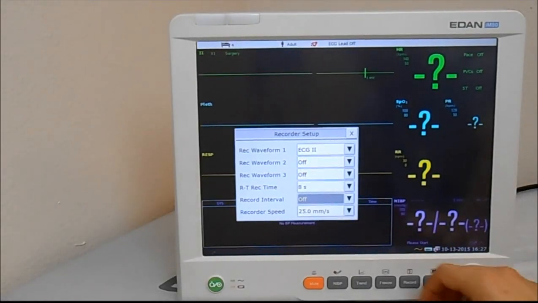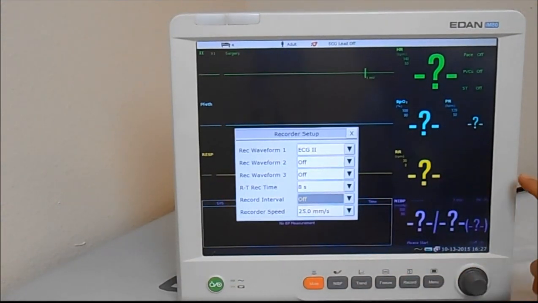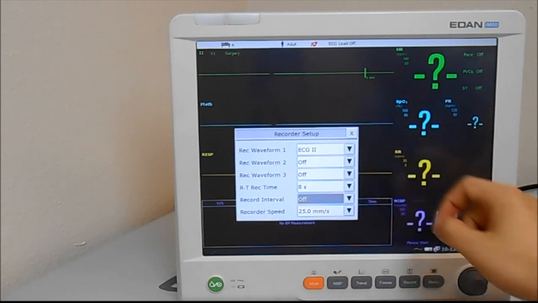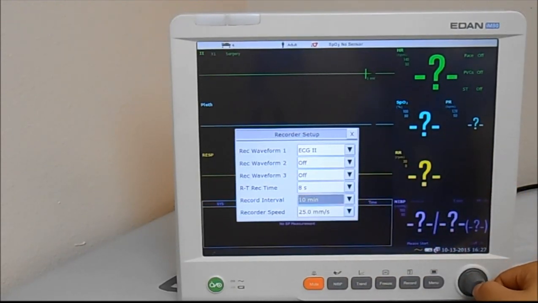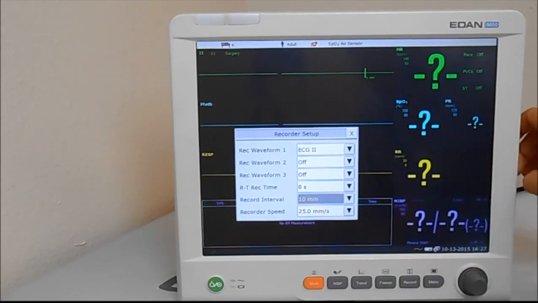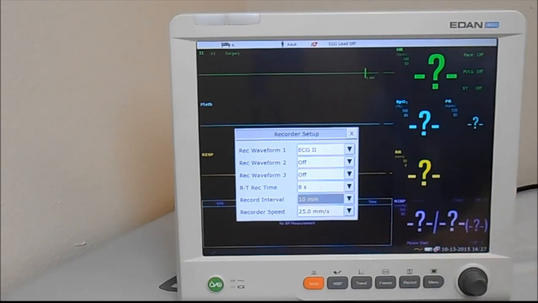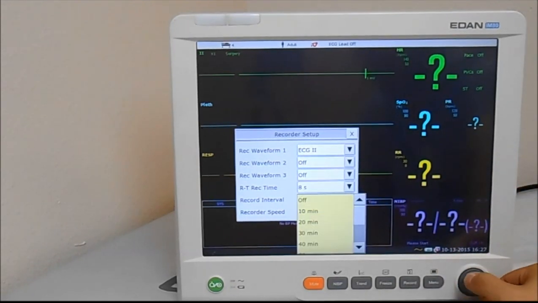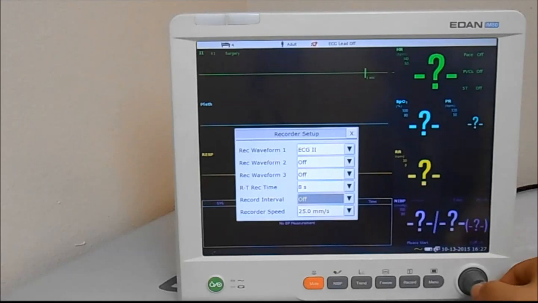The record interval, if we set it to off, only when we press the record key do we get one strip of ECG recording. If we set it to, for example, 10 minutes, we'll press the record key once, we get one strip of 8 seconds, and then 10 minutes later the machine will automatically record another strip of 8 seconds. So if we set it to off, it's easier to control because only when we press the record key do we have a recording.